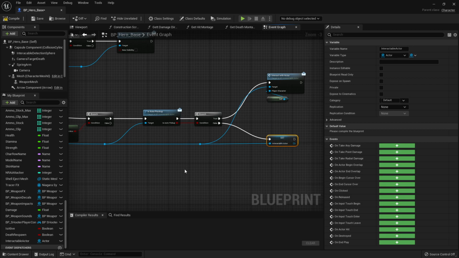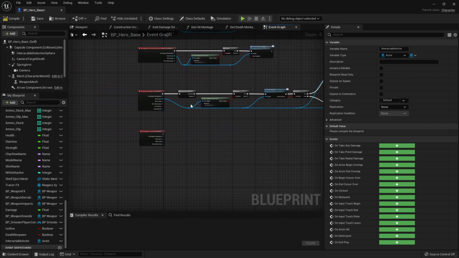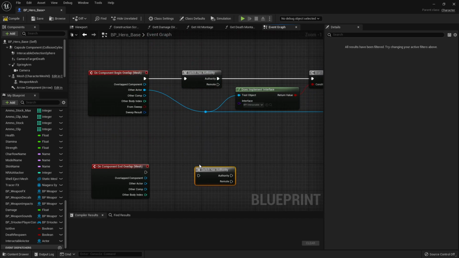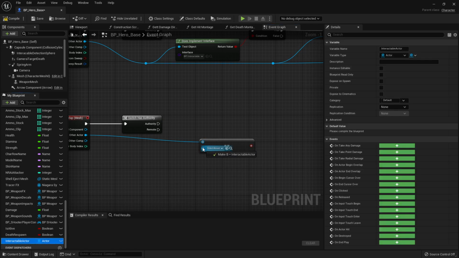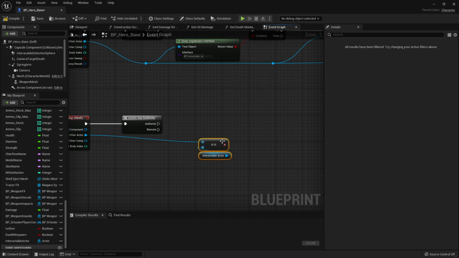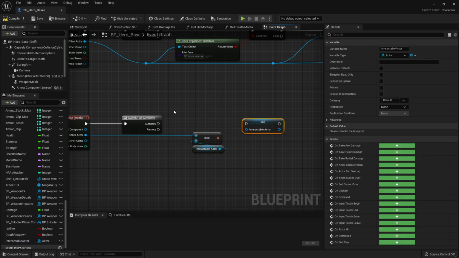Then for the end overlap event, first let's grab the hasAuthority node again, so we're only on the server. And then we can simply compare the other actor to our interactable actor. So let's drag off the other actor equals our interactable actor. And if that's the actor that actually stopped overlapping, then we're simply going to set our interactable actor back to nothing. So we can drag in the interactable actor again, plug it into the authority and make sure that we clear it, so there's nothing left in there. And that should be good as well.